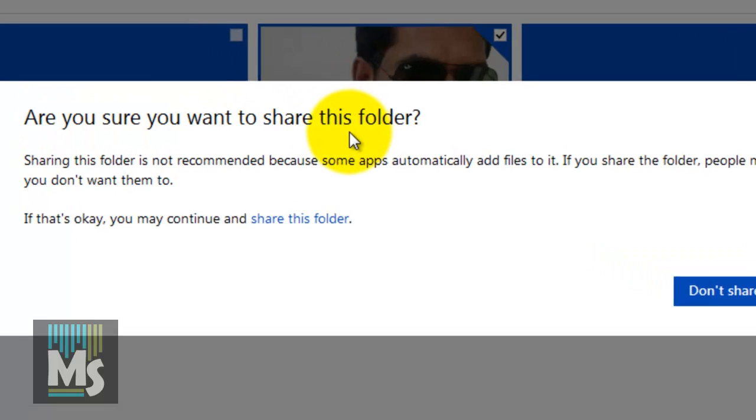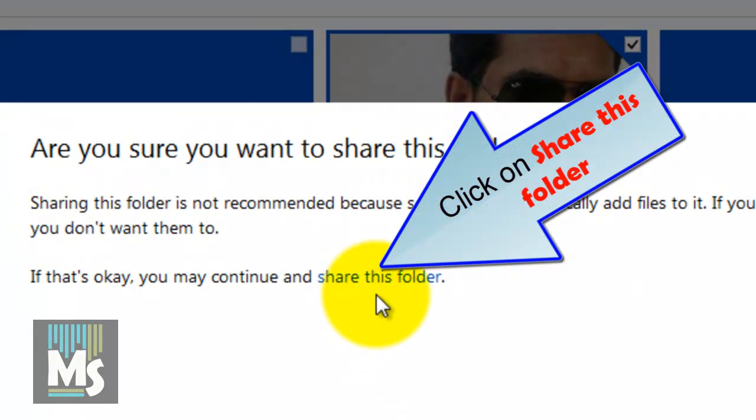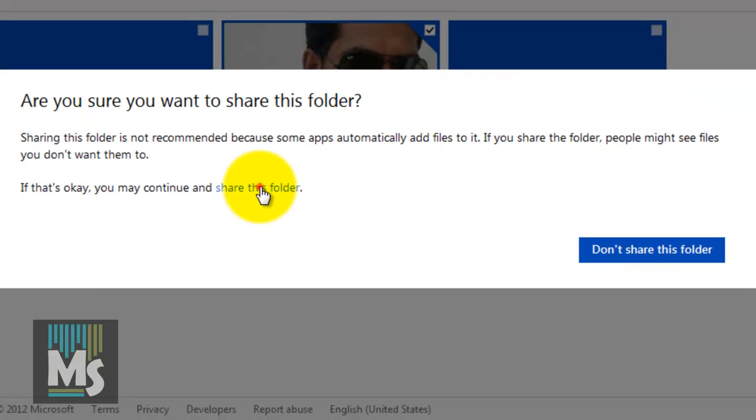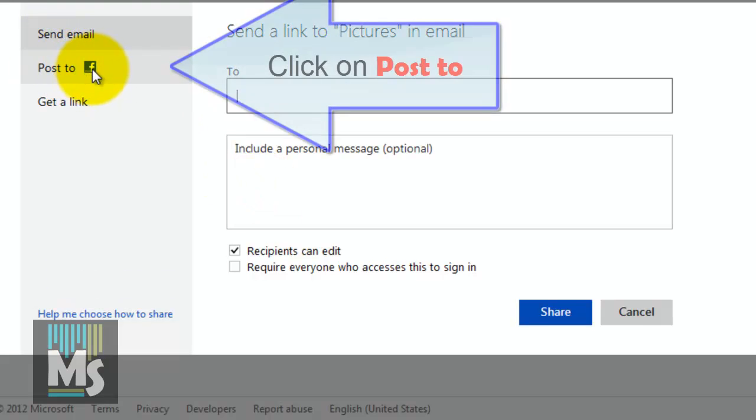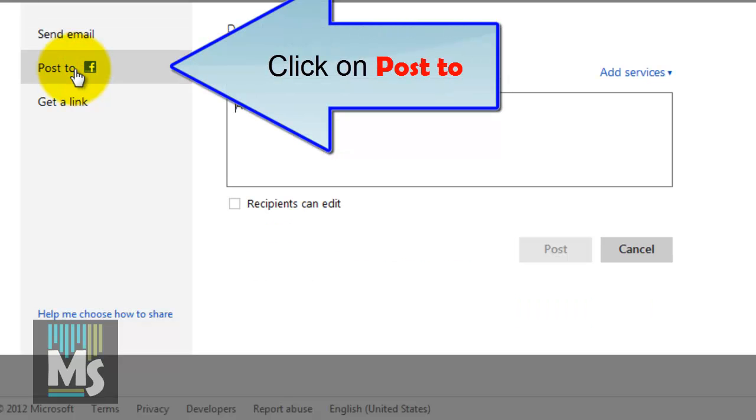A confirmation message will appear. Carefully read it, and if you want to share your photos, click on Share this folder. Another page will be displayed. Click on Post to tab on the left.